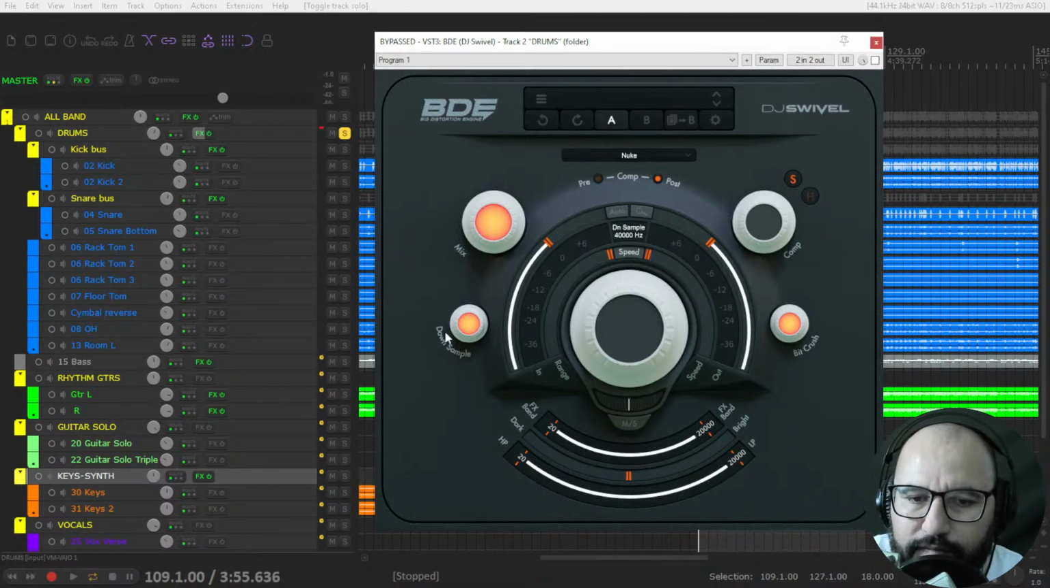You have here downsample. So it will destroy the audio, the bits of the audio, and the bit crush as well, like digital degradation, stuff like that. And you have the main distortion algorithm in the center, right? More distortion, of course, added with this.